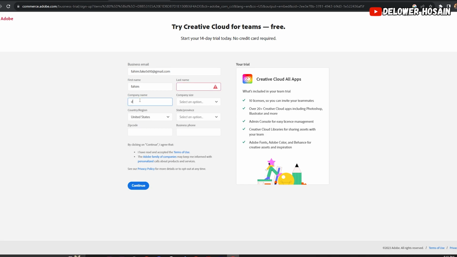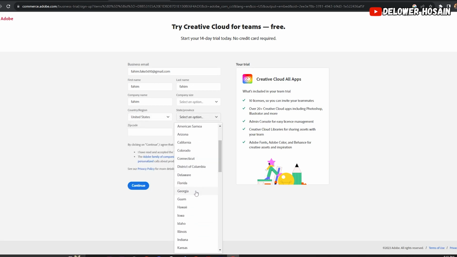Then all you need to do is enter your email. You can use any email you have or even a temporary one. Then proceed to fill in your details. For the country, choose the United States, and for the state, select Alaska. To find a valid Alaskan zip code, a quick search on Google should do the trick.